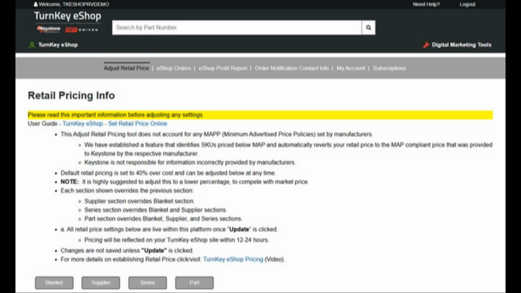You will then see the retail pricing information page with all the different pricing options available to you. Within this retail pricing information page, you can customize your retail pricing using the following pricing levers, which will be based off your current Keystone acquisition cost. First is the blanket price option, which will price the entire site using your preferred retail margin percentage. This will provide the foundation for your entire site, relative to the retail margin percentage you establish.